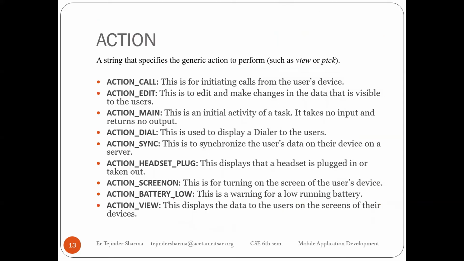Next is the action. Action is the string which specifies the general action to be performed. Either you can view or you can pick. You want to see, or you can choose from. Pick means choose from. So the first action is call. You cannot make the call from the AVD, but it will show you the dialer box where the phone number will be written and this button will be there. Then ACTION_EDIT, when you want to make changes to whichever data is visible to the user, just like if you want to change the phone number because you have mistakenly typed it.